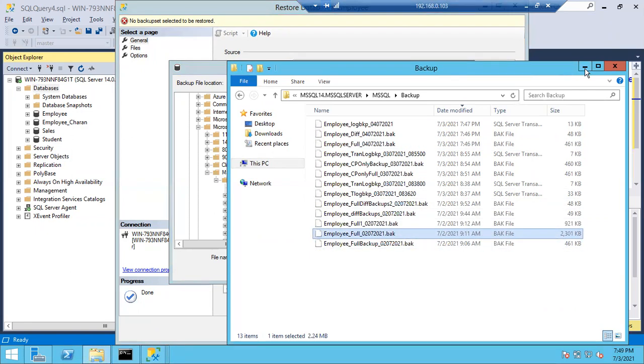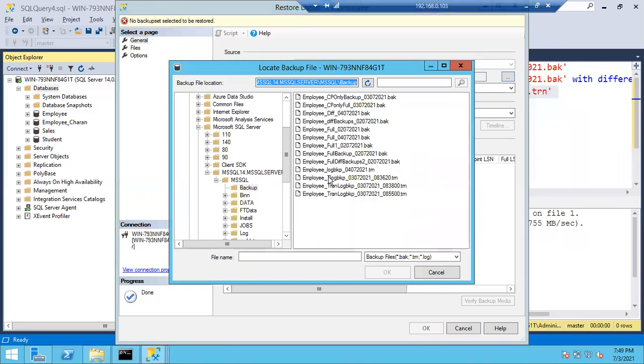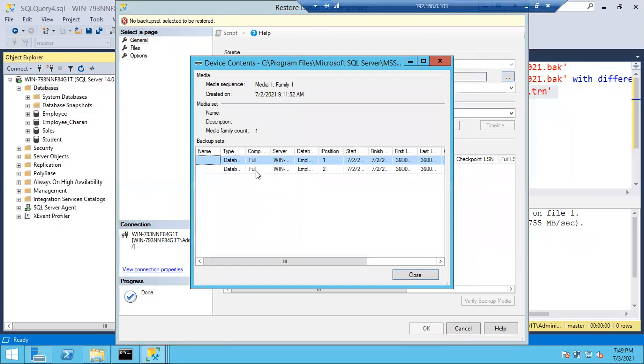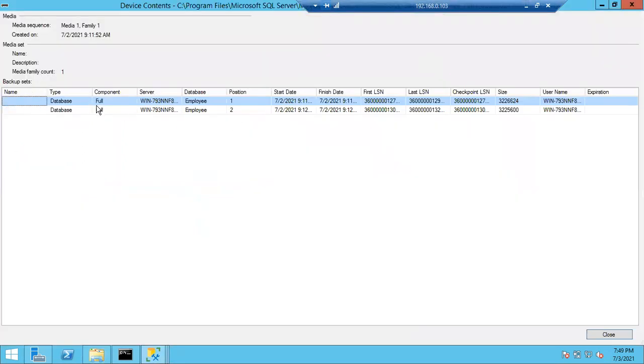Let me show you the media, the backup sets. Employee full 0207 2021, I guess this one. Choose this one, select this one, contents. There you can see how many full backup sets there are. Can you see the small table here? This is one way to check whether it's a media set or backup set, and you can use custom queries also.